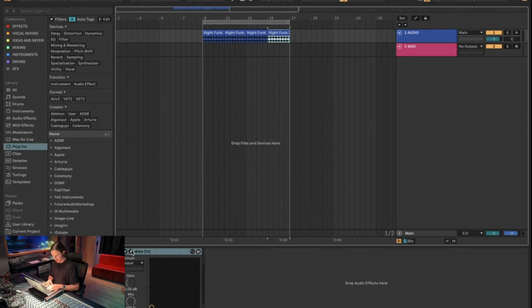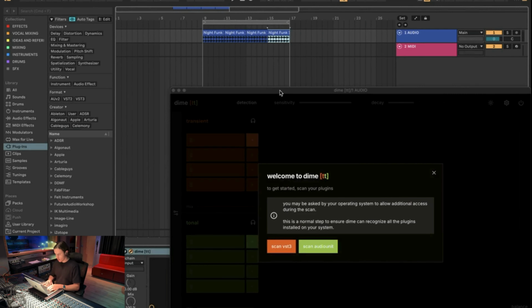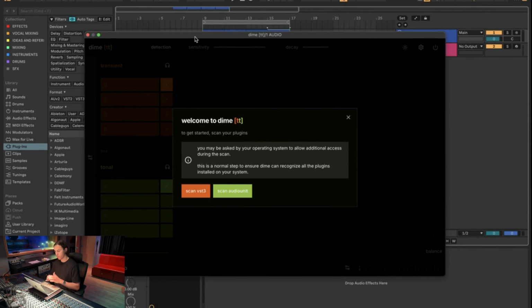So here we are in Ableton Live. The first time you're going to open Dime TT, you will be prompted to scan the plugins in your system. Now, this is an important step for Dime to actually be able to recognize all the plugins you have installed. Since here I'm on Mac OS, I have the option to scan both VST3 and audio unit plugins. So I'm just going to go ahead and scan the VST3 plugins to start.